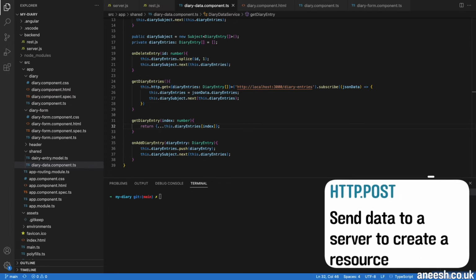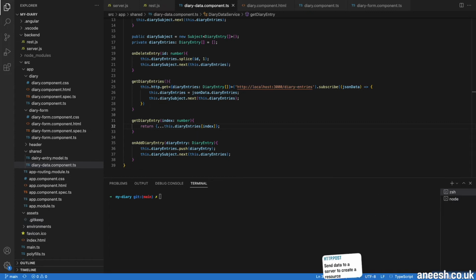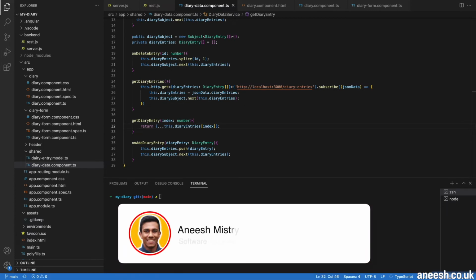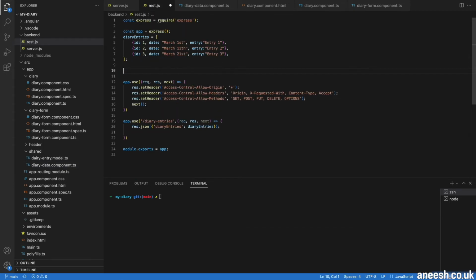So an HTTP POST method is used to send data to a server to create a resource, and in our case that would be a diary entry. Therefore, we will need to append our new diary entry details to the HTTP request when it is sent. So we'll start by updating the Express app to read the incoming HTTP request.